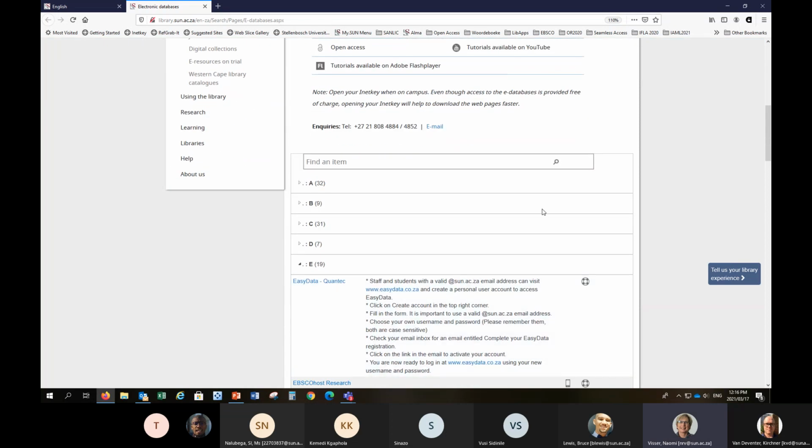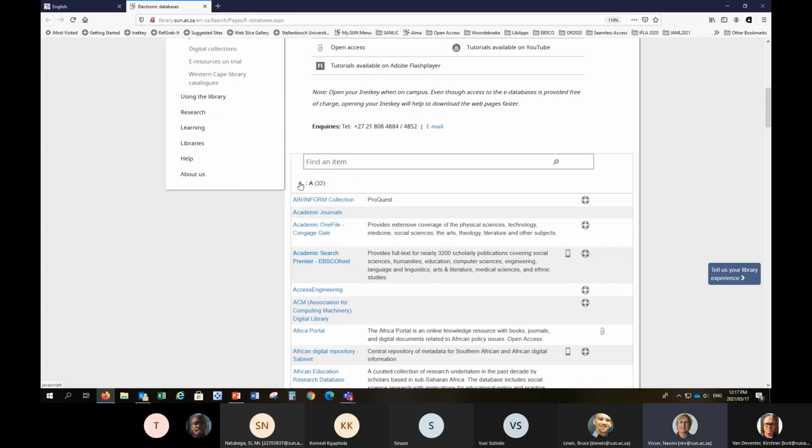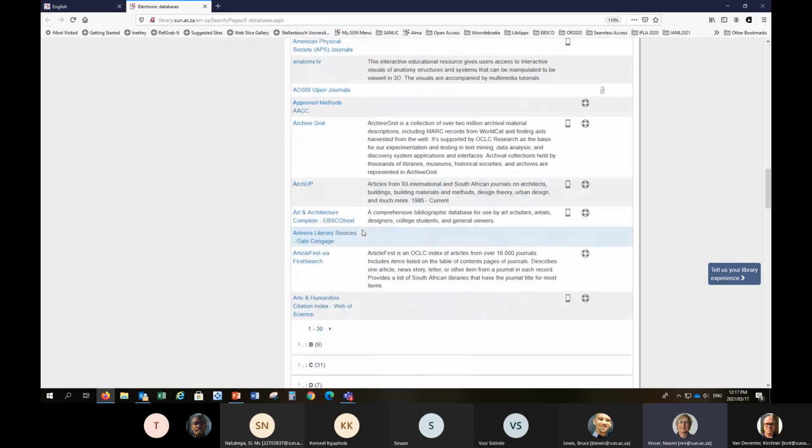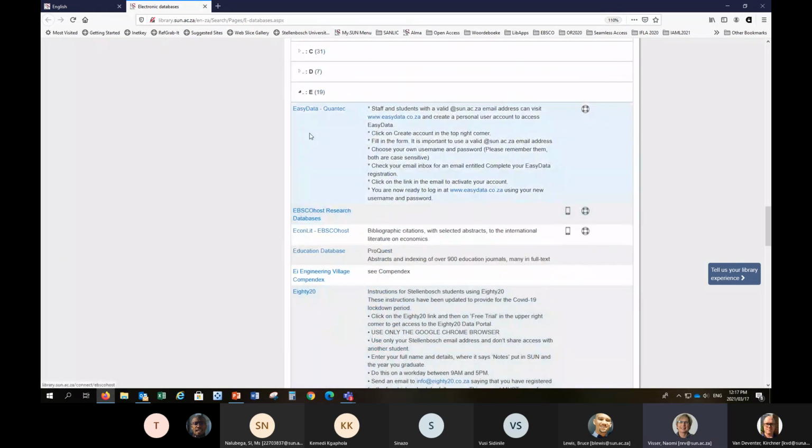Okay, as mentioned, you can search for an item. If you know you're looking for EBSCOhost, for example, you can type your keyword terms here and search in that way, especially if it's something that starts with a W and you don't want to scroll through the whole list. Otherwise you can just scroll down, click for A, for example, or go down to E. This is what we're going to do now.